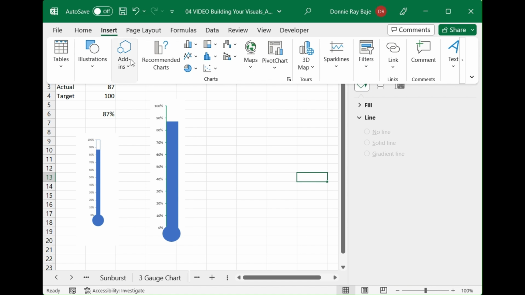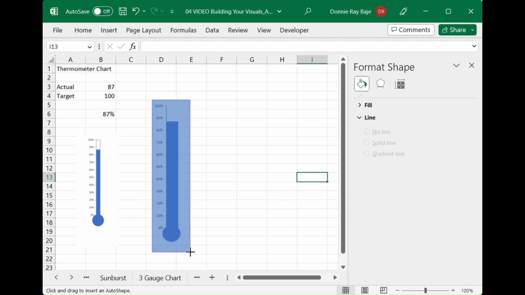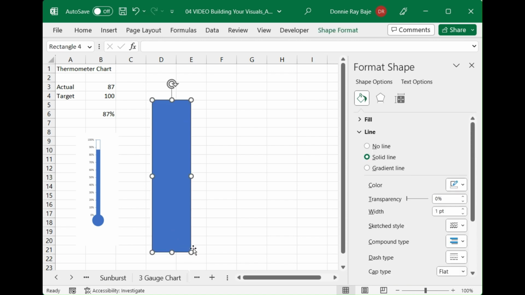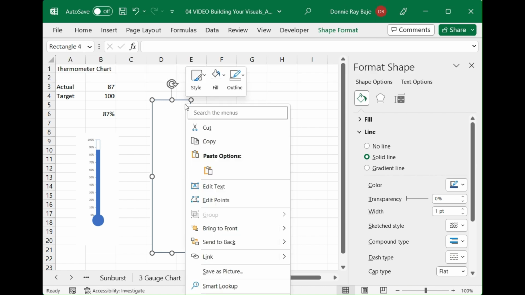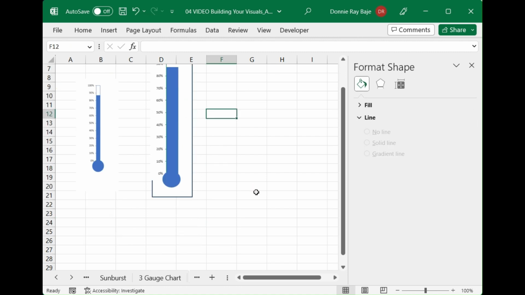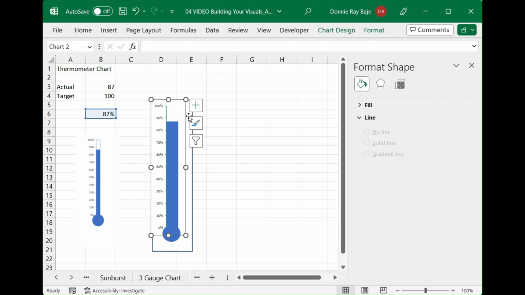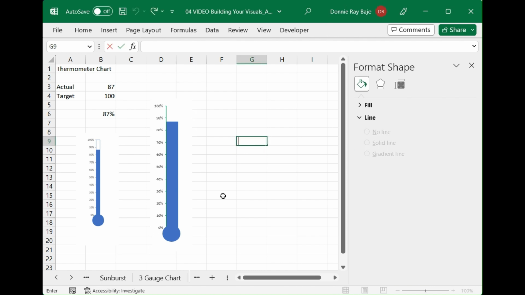And then finally, we're going to insert a shape that will act as the background of our chart so that the grid lines will not make it obvious what's going on. I'll format this as white, and then I have to send it to the back. There you have it. Okay, so we now have our chart. Oops, we have the border there, so no line. Okay, and there you go. You now have our thermometer chart.